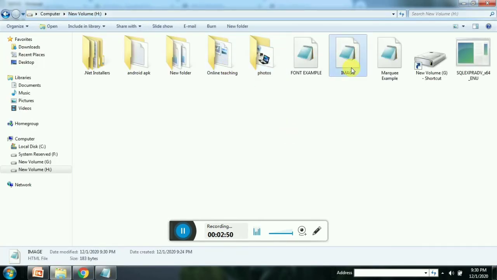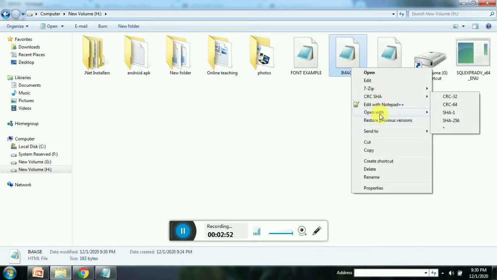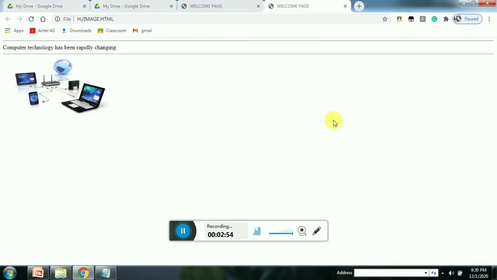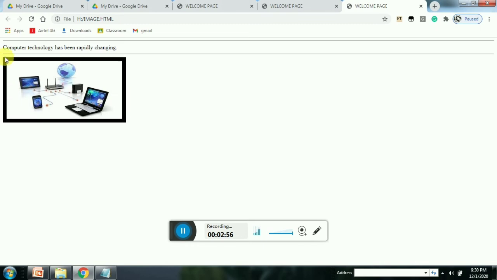Image, open with Google Chrome. Here you can see now one border appeared as the outline of this image. So in this way we can use the image tag in our HTML program. We use the img tag for inserting an image in our web page.